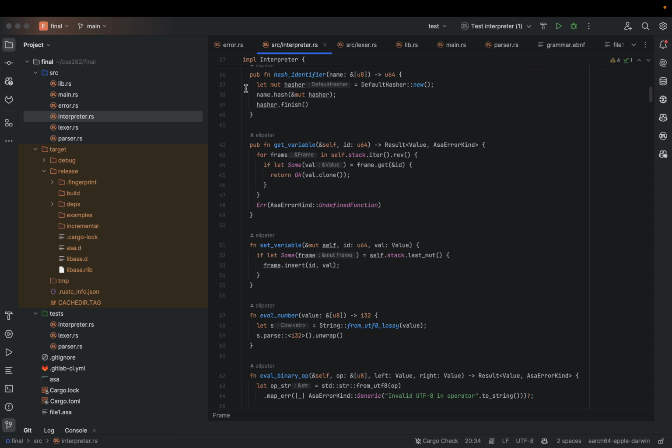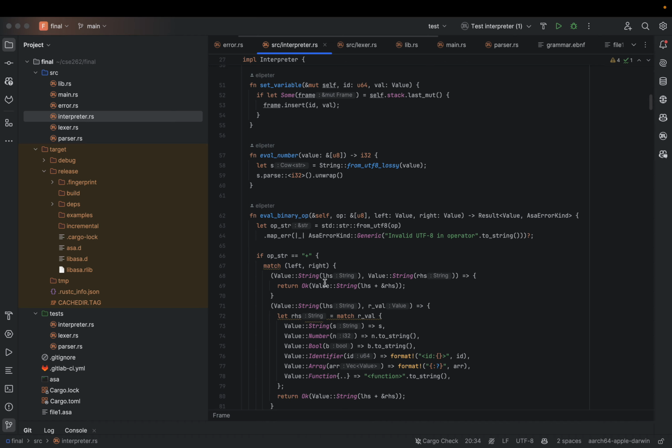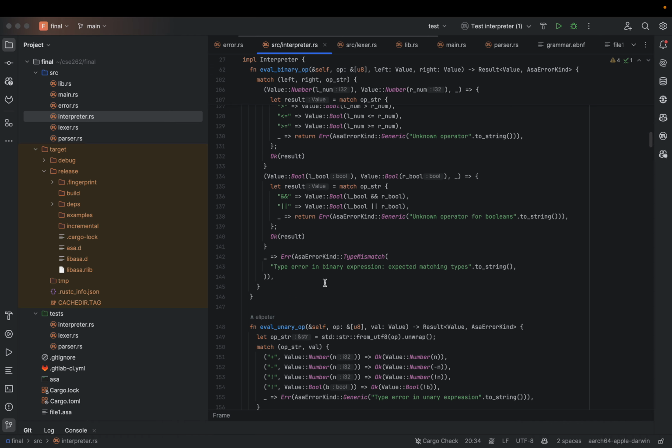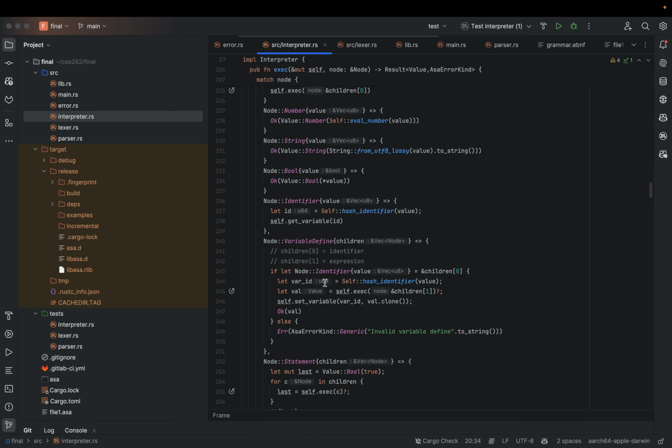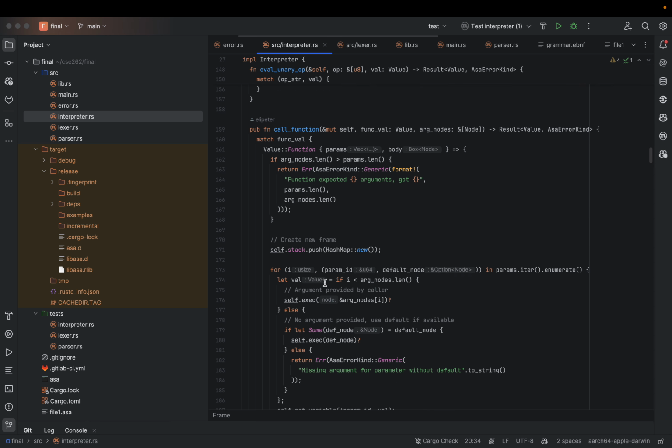Yeah, these are basic. These were explained before, but hash identifier, stuff like that, very basic. I didn't do any modification stuff like that. But let's go down to call function.